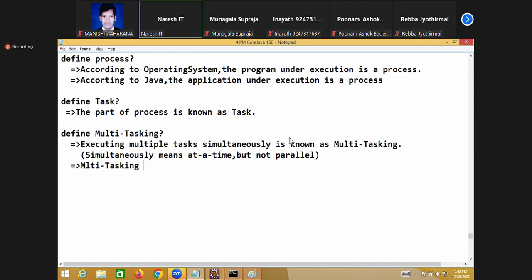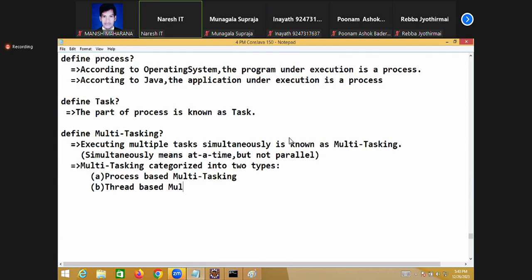Multitasking is categorized into two types: process based multitasking and thread based multitasking.